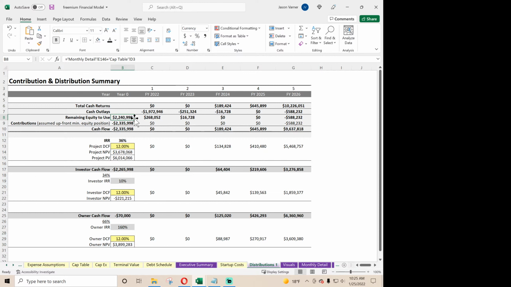So 2,240,000 left. The initial equity position was 2.3. So cash flow is 2.3. Then it uses this over time to cover these outlays. And then it nets anything beyond that against the cash inflows to get the actual amount distributable, which is here.